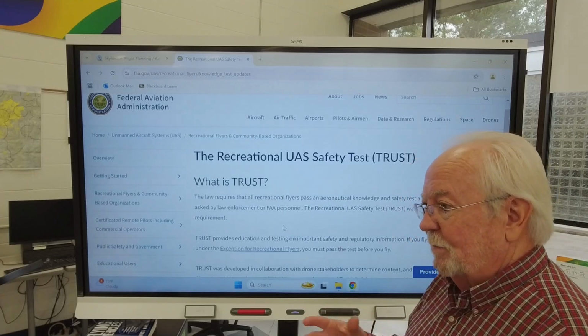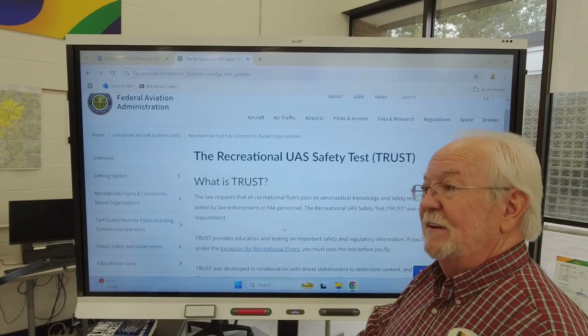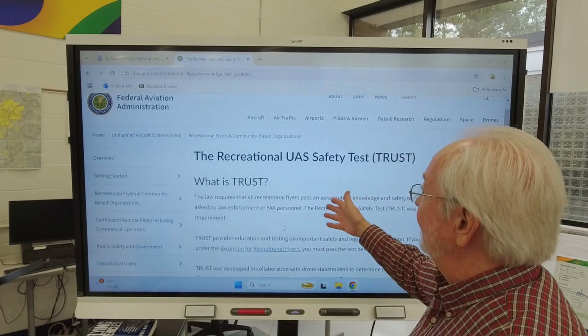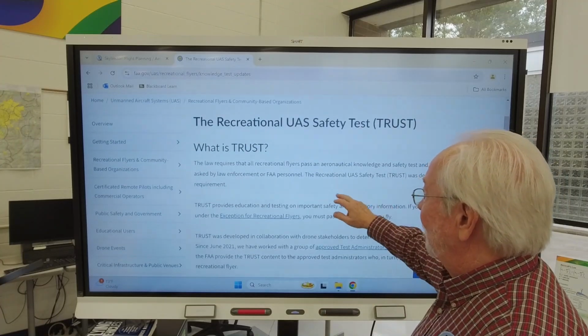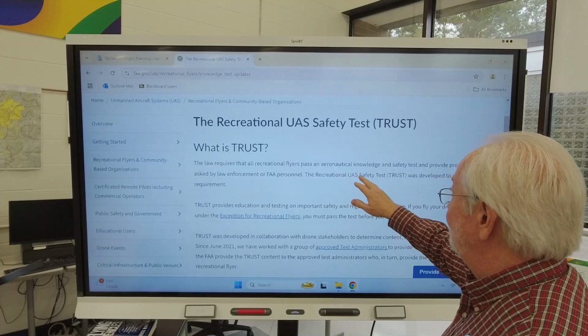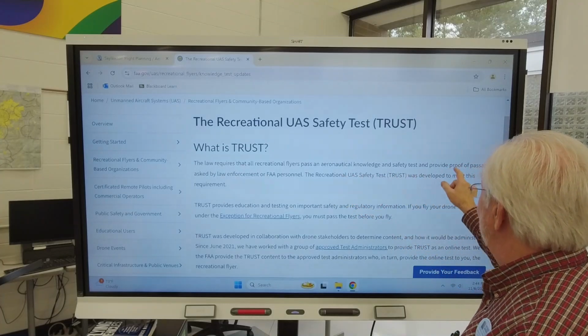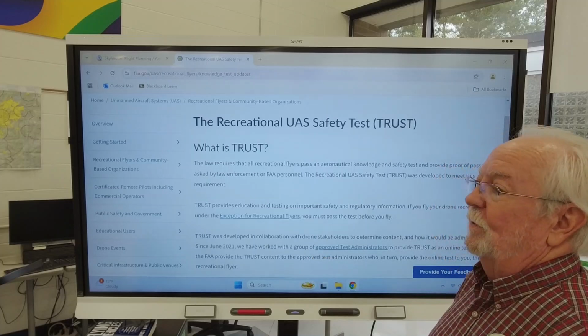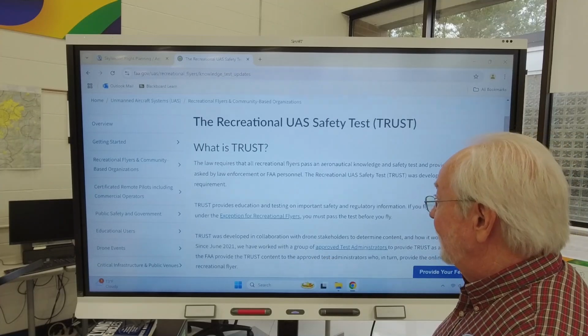Actually, it'll pop up with a couple other organizations, but you want to go to the FAA site. Click on that and it explains it a little bit. All recreational flyers must pass an aeronautical knowledge and safety test and provide proof of passage if asked by law enforcement or an FAA person.